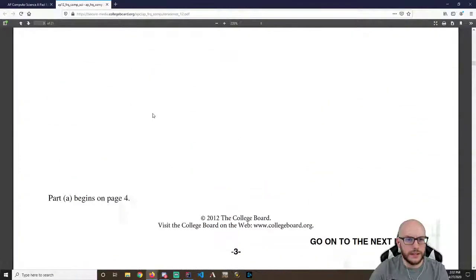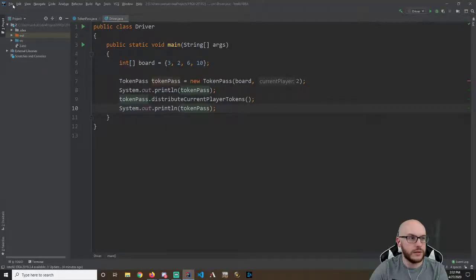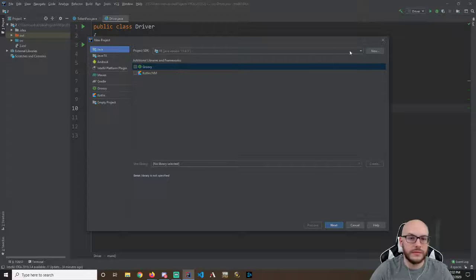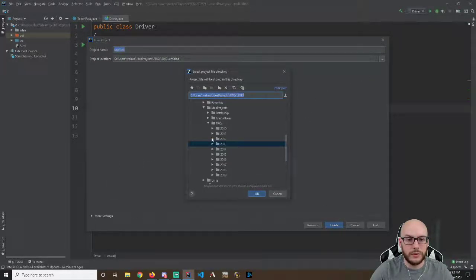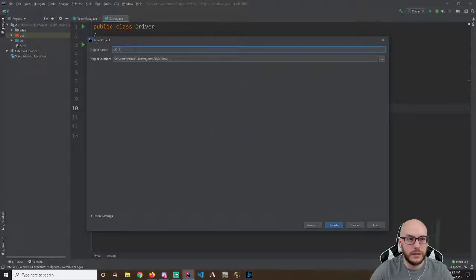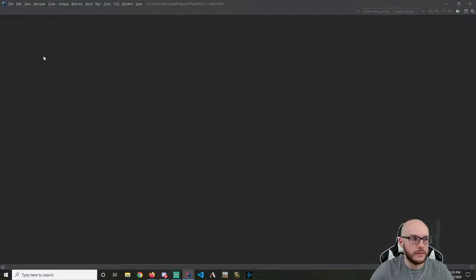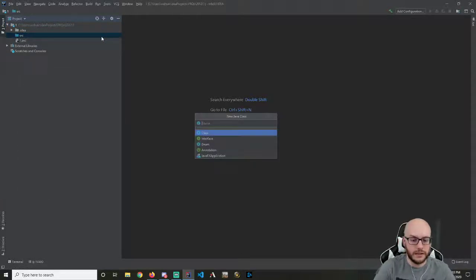Okay, let's get started. And before we tackle part A, we're going to go and make this ClimbInfo class. So in IntelliJ, I'm going to make a new project. We're going to go next. I'm going to jump to my 2012 folder. And this is question 1 coming from 2012. Going to expand my project folder, right click on the src, make a new Java class. This is ClimbInfo.